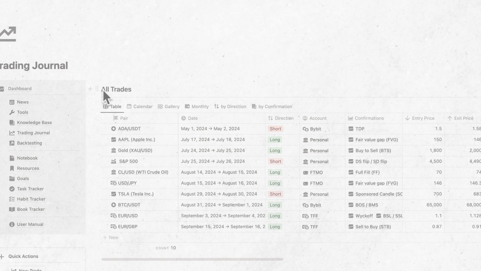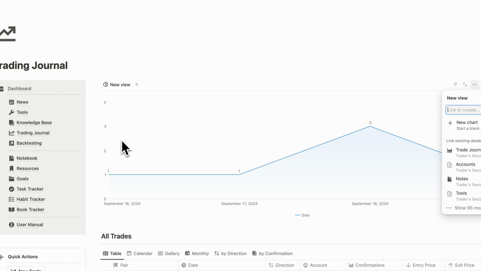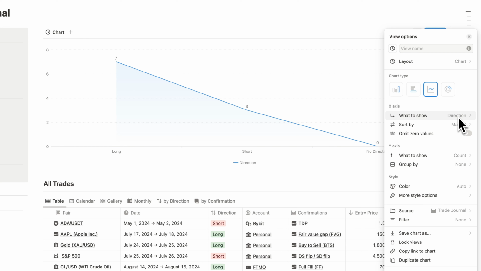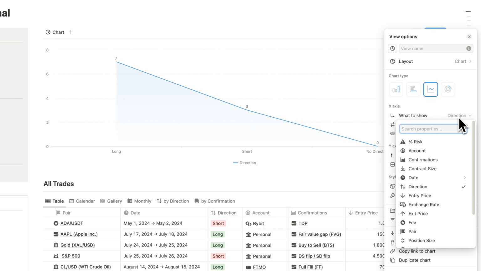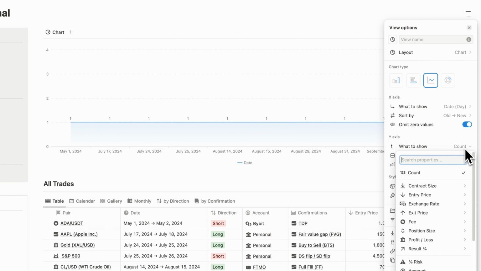To create the first chart, the daily P&L, let's start by adding a new block and selecting a line chart. Then specify the database from which all the necessary data will be pulled. Next, we'll define the x-axis, which in this case will be the trade execution date. Enable Omit Zero Values to hide the days when no trades were made, keeping the chart cleaner. For the y-axis, set the data source to the profit-loss field and choose Summarize to show the cumulative result.